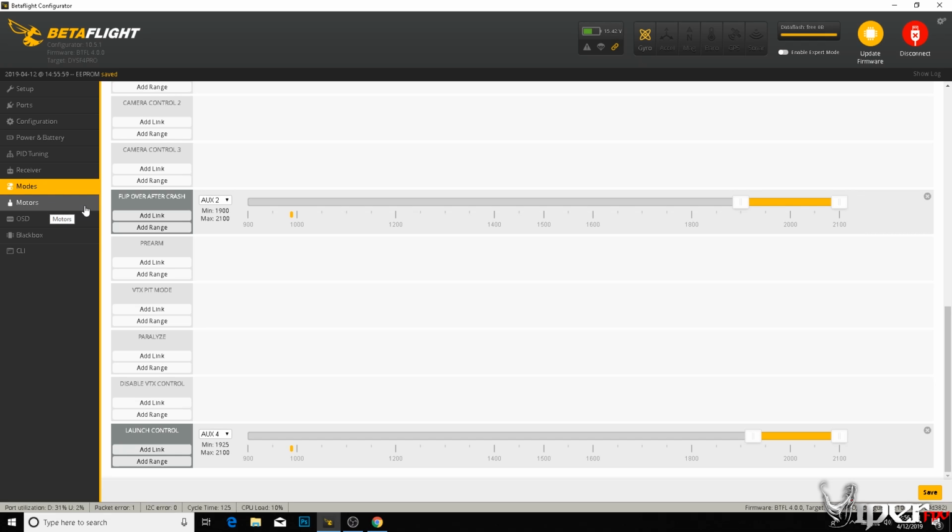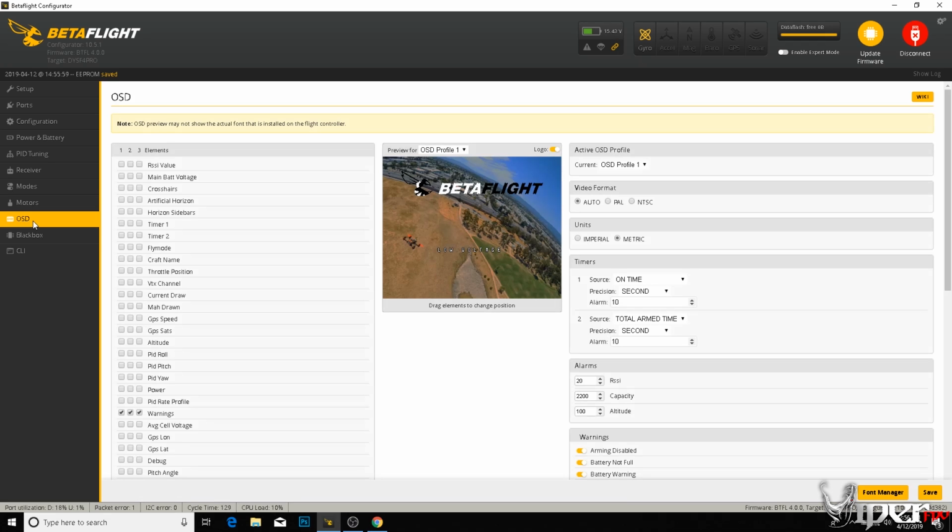And then I'm gonna skip over the motors right now. I'm gonna go ahead and go to the OSD. So new thing in Betaflight 4.0 is now we have multiple OSDs. We can have 3 different profiles set up for maybe if you have a long range quad and a freestyle quad, you can maybe have GPS data on one and then maybe not the other one. So it gives you a little more options, but I'm only using this quad for freestyle, so I'm only gonna set up one.